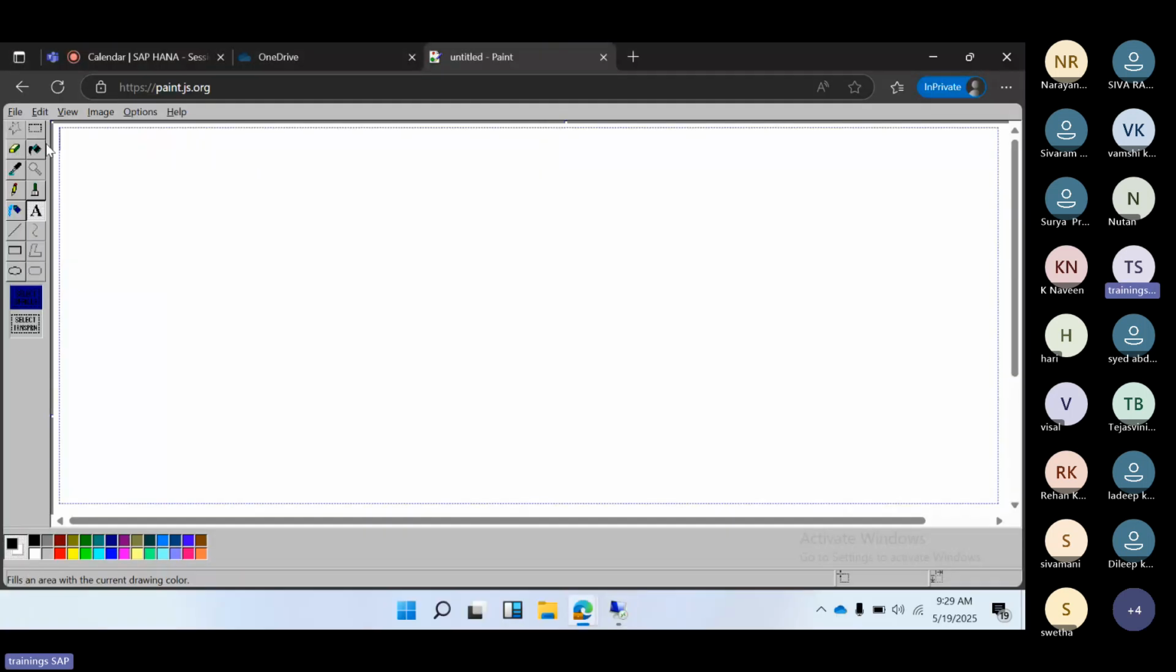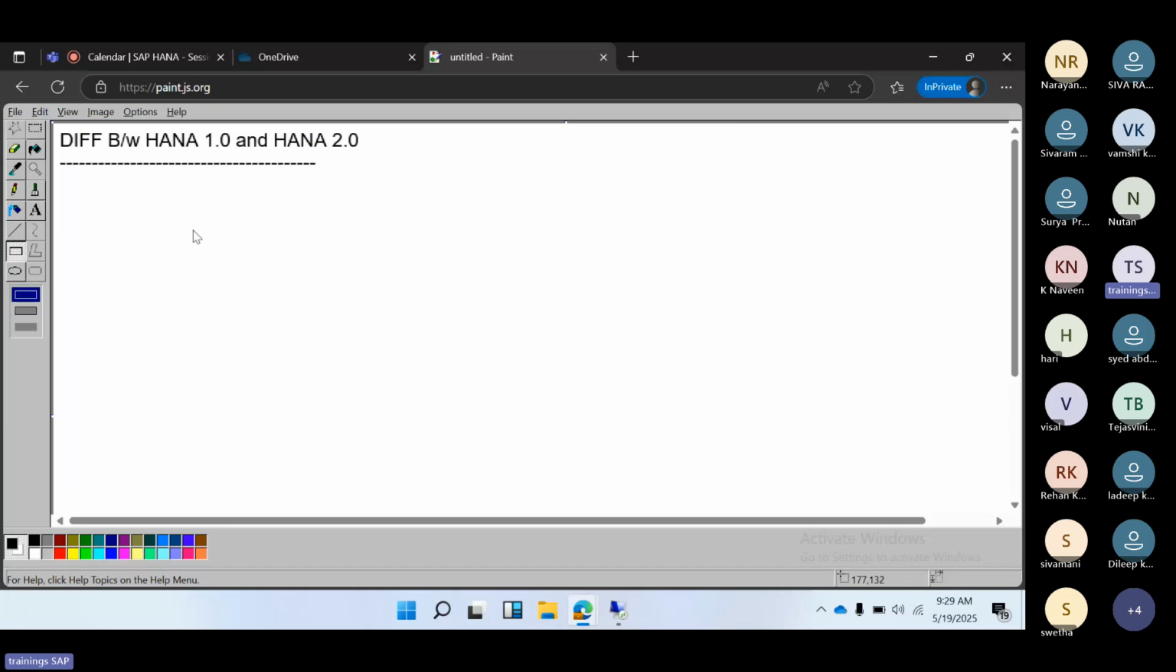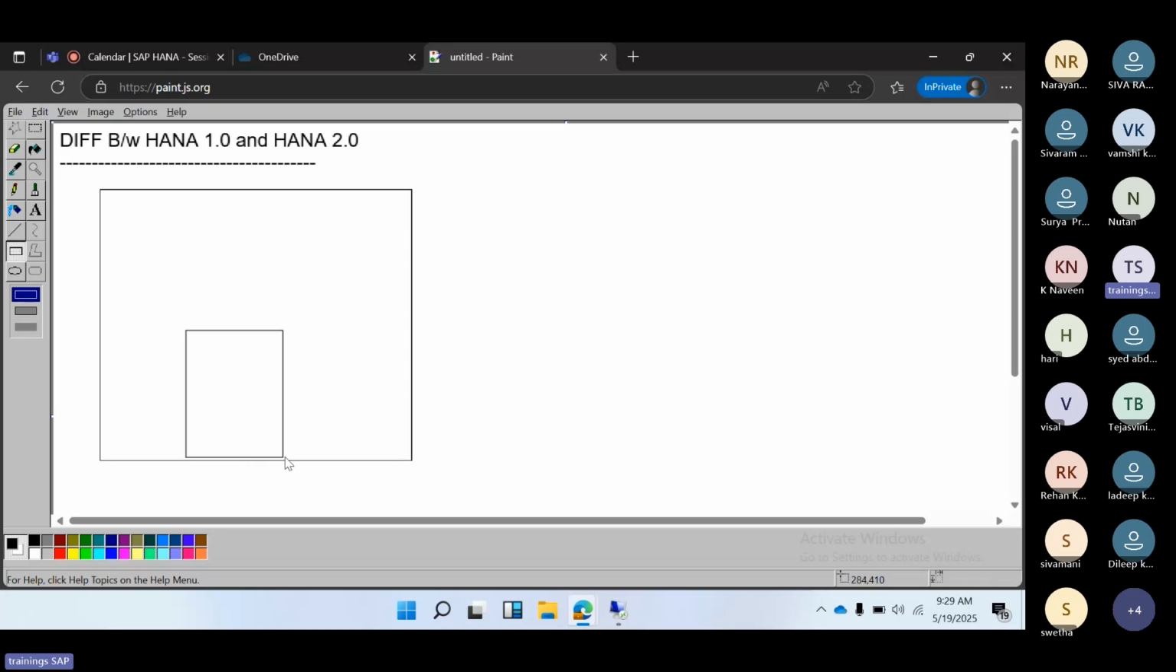Next, there are some small differences to discuss, the difference between HANA 1.0 and HANA 2.0. HANA 1.0 is single container, as we discussed. In one operating system, if you install HANA 1.0, a standalone HANA database will be installed. There is no system DB and tenant DB concept.